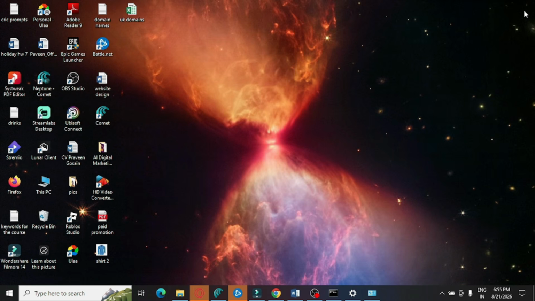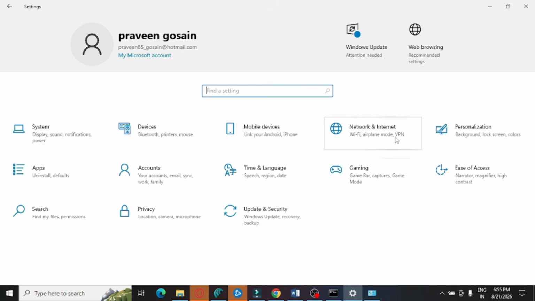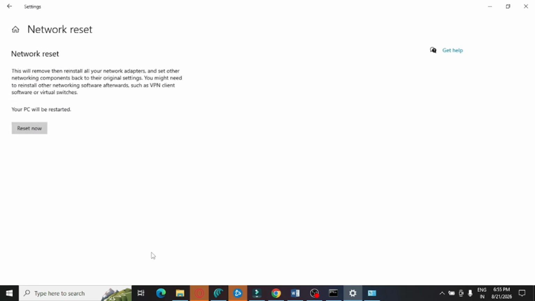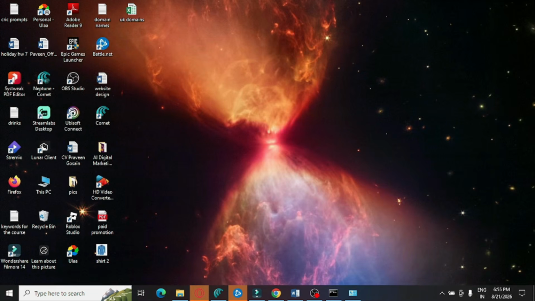After that, make sure to reset the network settings in Windows as well. So again, go to the settings of your system, and in settings you need to again click on network and internet. Scroll down to the bottom, you can see there is an option of network reset. Just press on network reset and click on reset now. So after following all these steps, make sure to restart your PC as well and check again whether you are getting this issue or not.